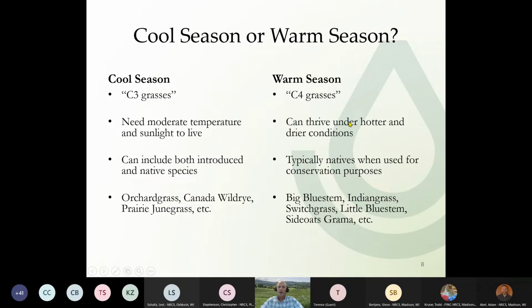C4s thrive under hotter, drier conditions. These are called warm season. They actually need a lot more sunlight, and they tolerate dry soils, and that's why they've been around for thousands of years. Big Blue, Indian, and Switch, Little Blue, those are the standards.